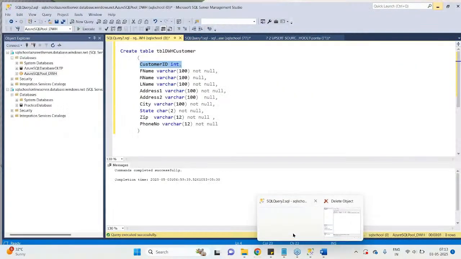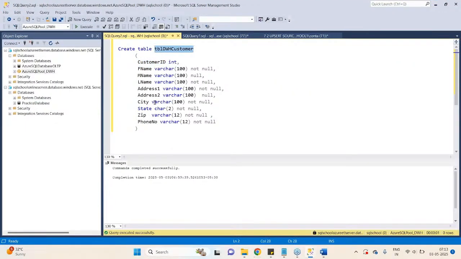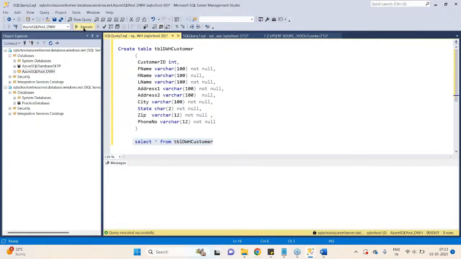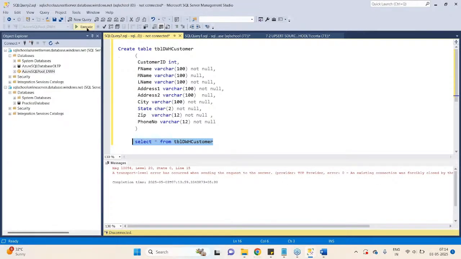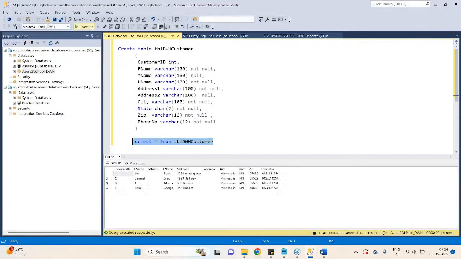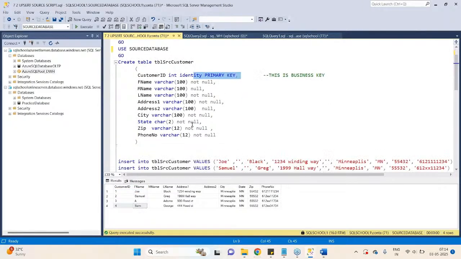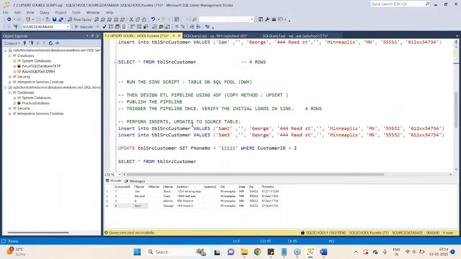Let's verify the initial load first. Simple process: go to the destination warehouse and select the initial load first. See, here are the 4 rows.